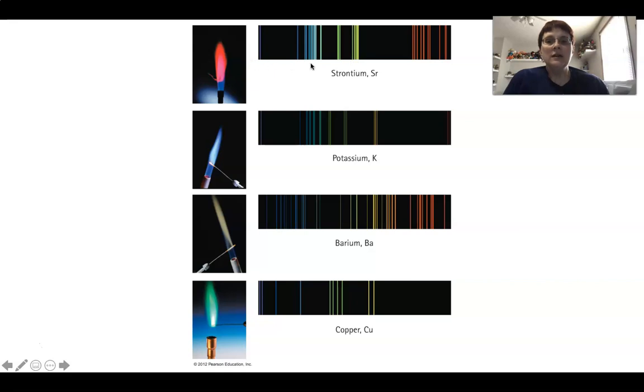You can see strontium has lots of bands compared to, say, potassium. It's concentrated here in the blue, a little bit in this yellow-green area, and then more bands in this red-orange area. So the flame that we see is kind of red with a little bit of purple in it. Versus potassium, which has more of the blue, green, and yellow, which makes the flame appear blue. So these different elements are going to show these different spectra.